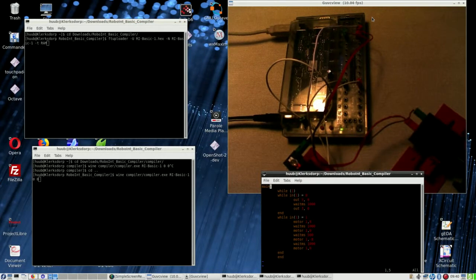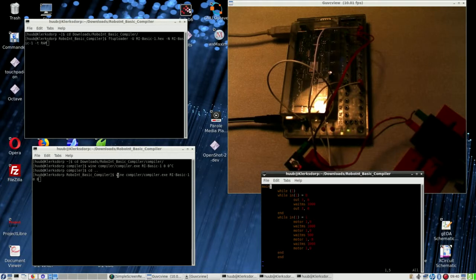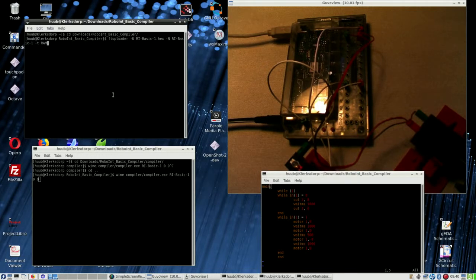So I have of course the window or camera on the hardware. I have a window for the software, BASIC. I have a window for the compiler and for the uploader, and that is all I would like to have.